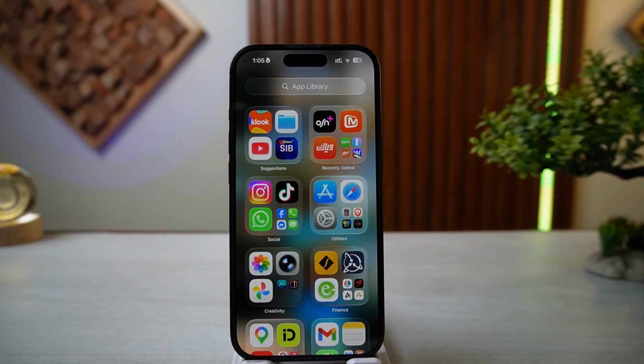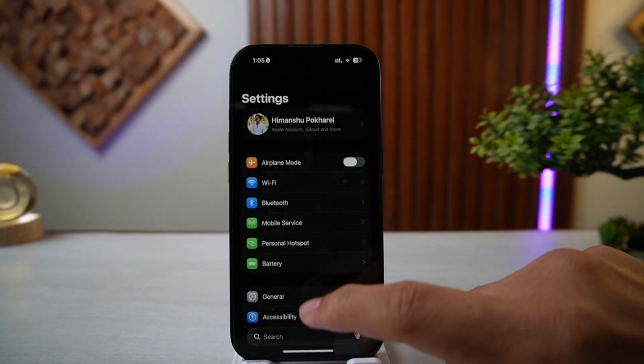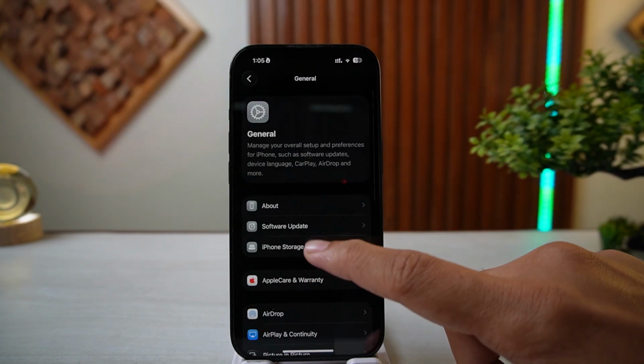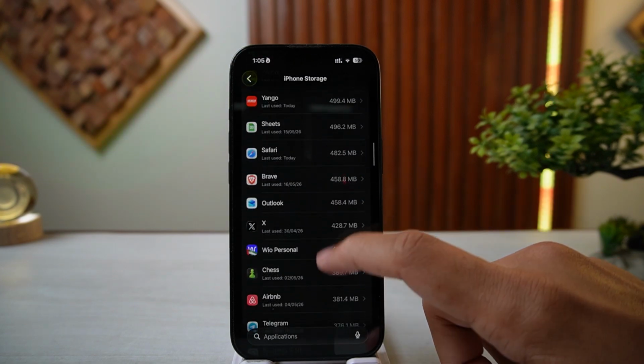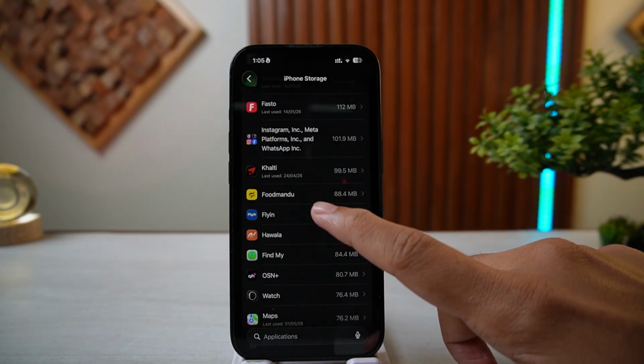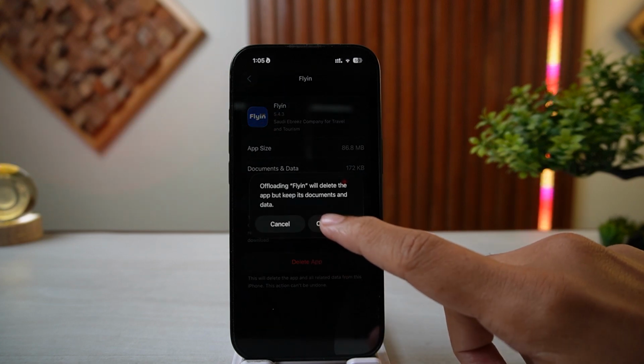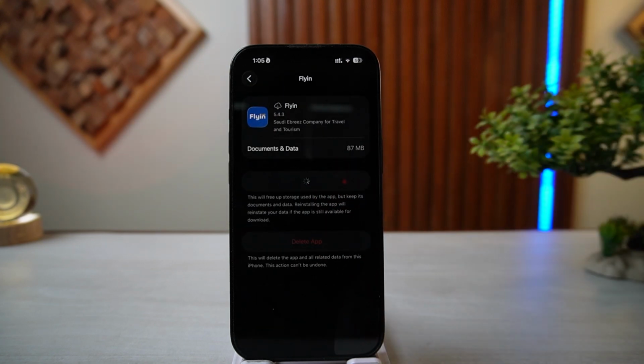However, if there are any other kinds of problem, you want to go to your settings, scroll down and tap on General, tap on iPhone Storage, and here you want to scroll down and navigate yourself to the tab on Show All and tap on Flyin. After that, you want to offload the app from here and simply reinstall it again.